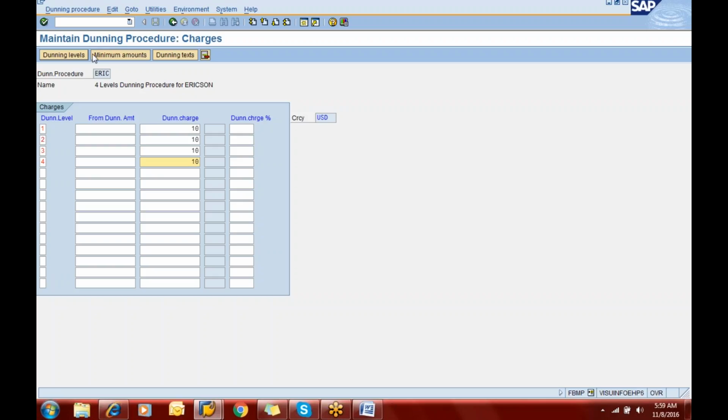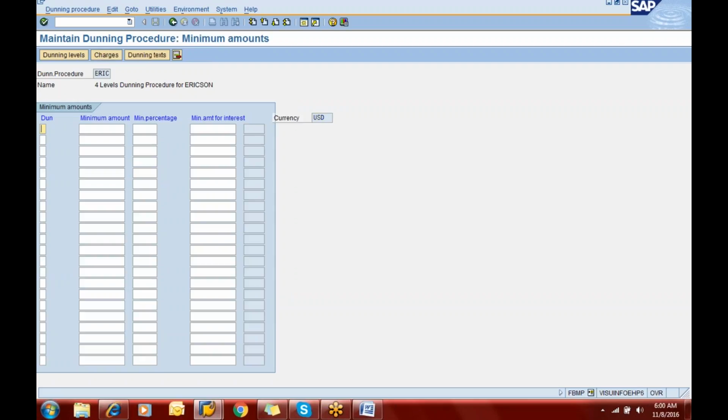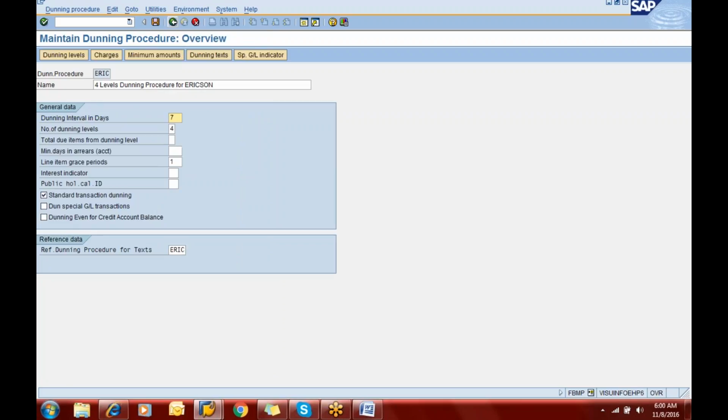Now just click on the minimum amount if you want to give any minimum amount on which the dunning will happen. So here for each level we can just give the minimum amount. So let's suppose the minimum amount is $100. So the invoice amount should be $100. If it is less than 100, then this dunning will not be applicable. Now just click on back option and then save option. So this is how we have created a dunning procedure.